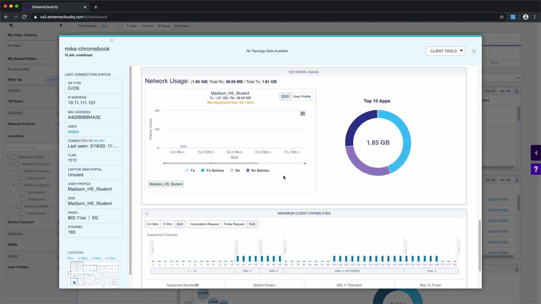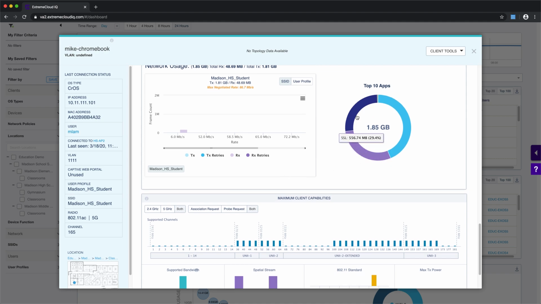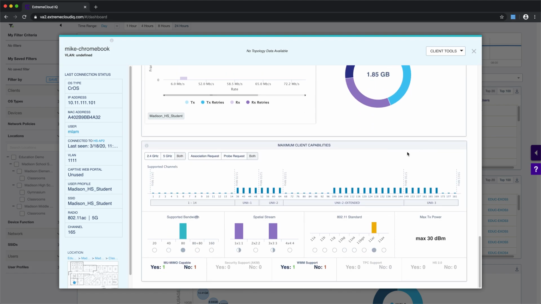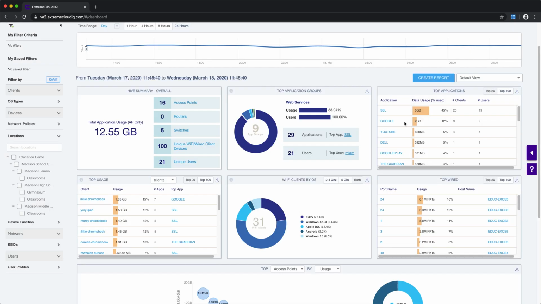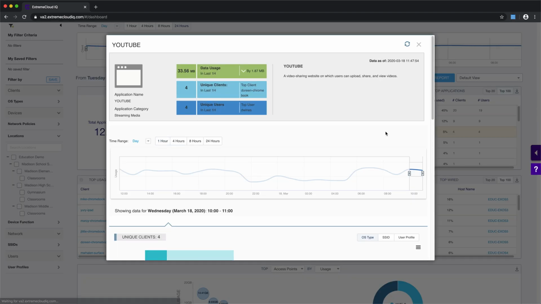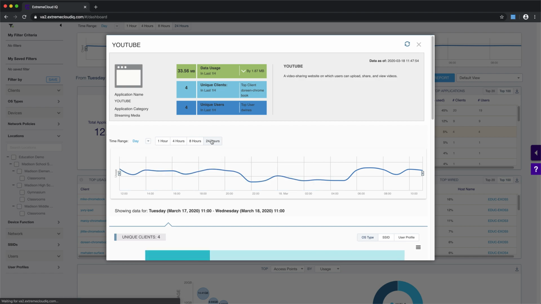I can also see things like what applications he's currently running, SSL, Microsoft, Google, and then I can also see the maximum client capabilities of his client. So I showed you that earlier in Network 360, that was for your network as a whole. Now I'm looking at it from a particular client view. If I X out of that, I can also click into a specific application that's hyperlinked, and this will take me into a type of application 360, showing me the data usage, unique clients and users over a certain period of time.